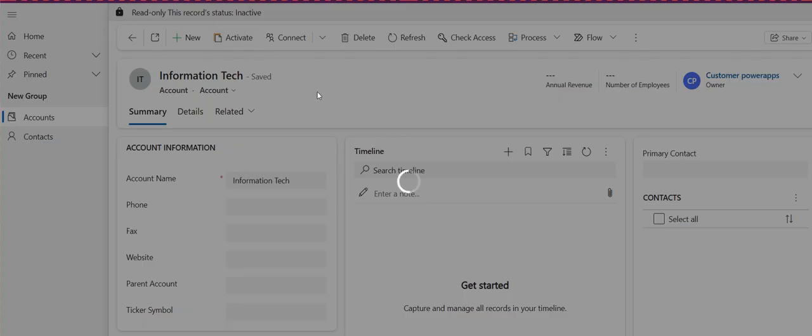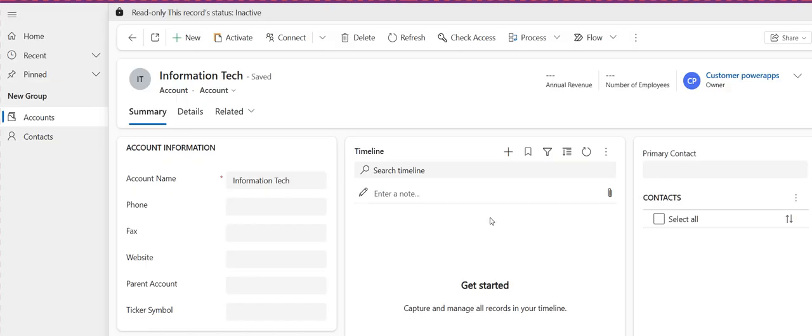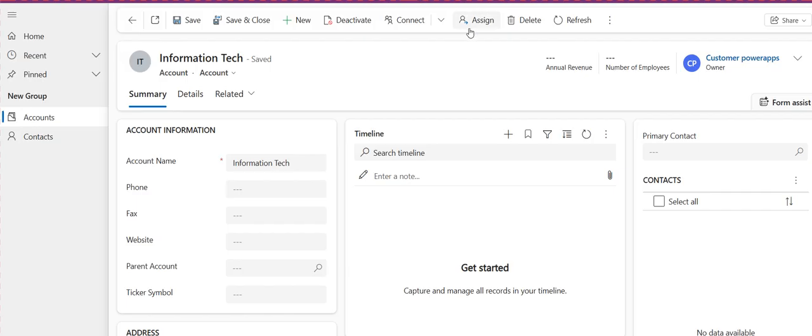Again I'm going to activate this one, so status equals 0, which means active. What happens now? It has to show the assign button. Now I'm able to see the assign button.